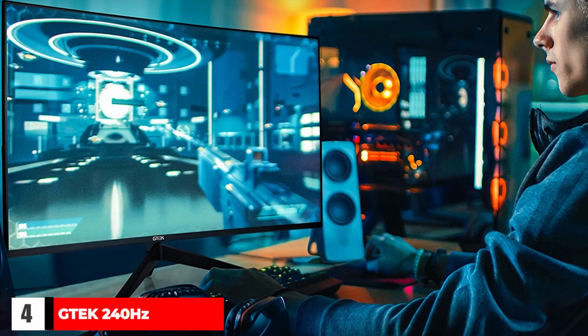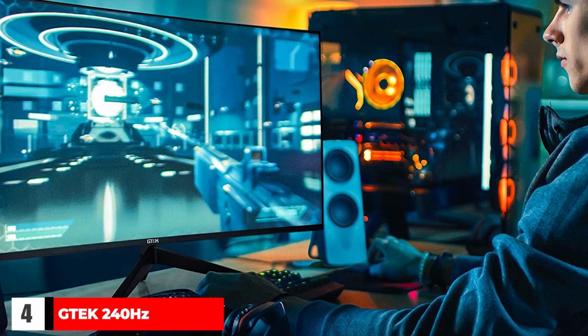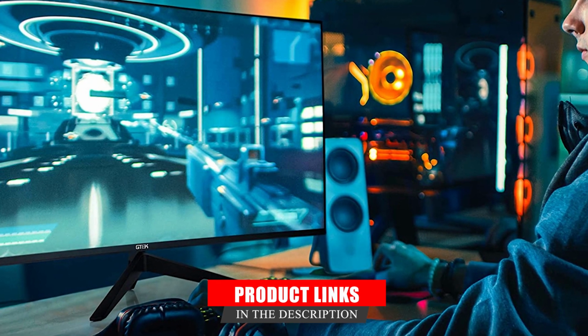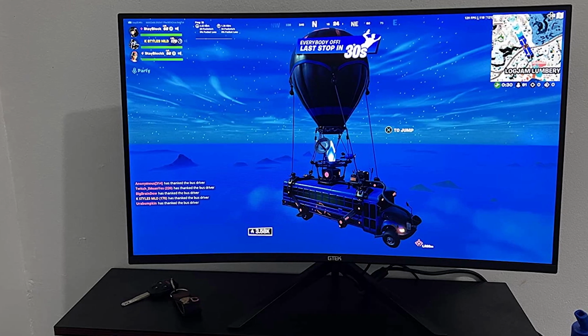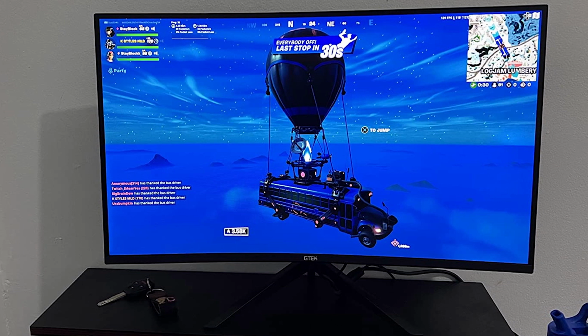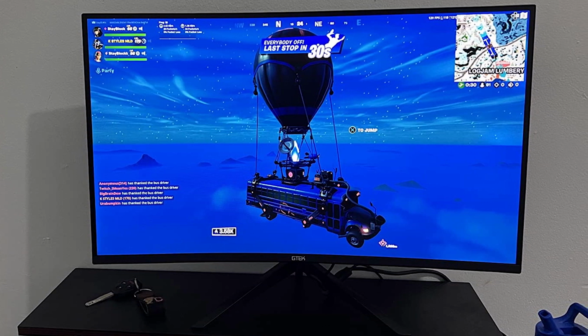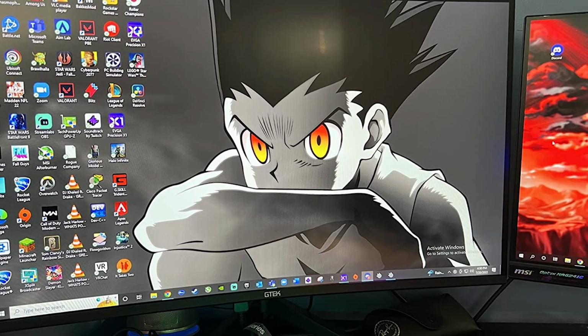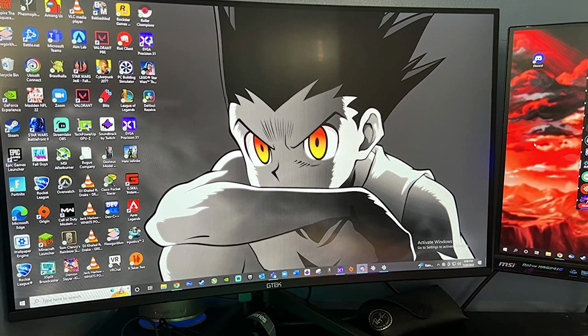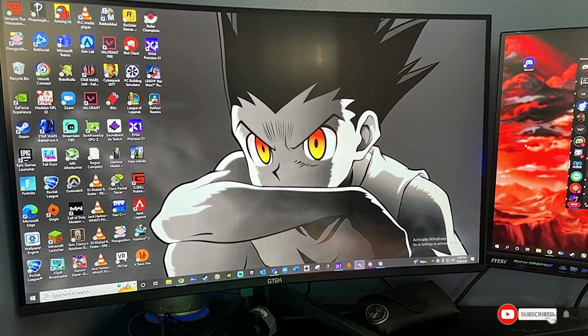Four, GTEK 240Hz Gaming Monitor. This incredible screen eliminates image tearing, smearing, and motion blur, making it the perfect choice for competitive gamers who need every advantage they can get. Plus, the ultra-fast response time ensures that you'll always have a clear image on your screen, no matter how fast the action is. So if you're looking for a top-notch gaming monitor that can give you the edge you need to win, then you need to check out the GTEK 240Hz gaming monitor.